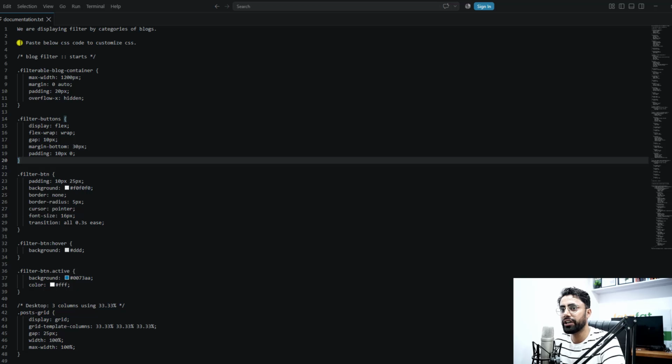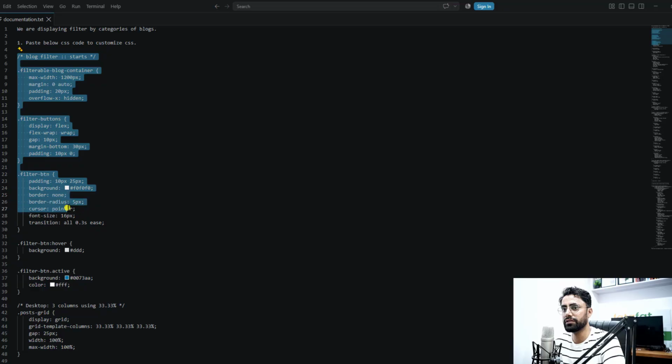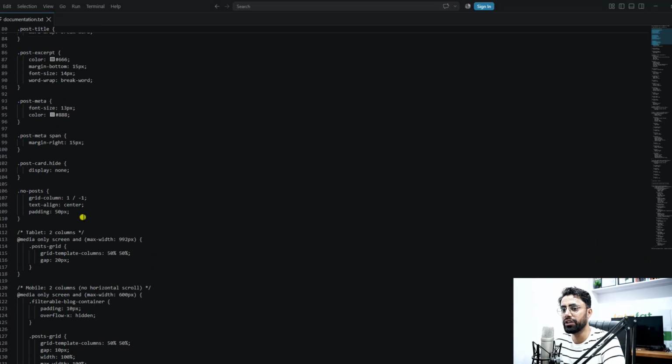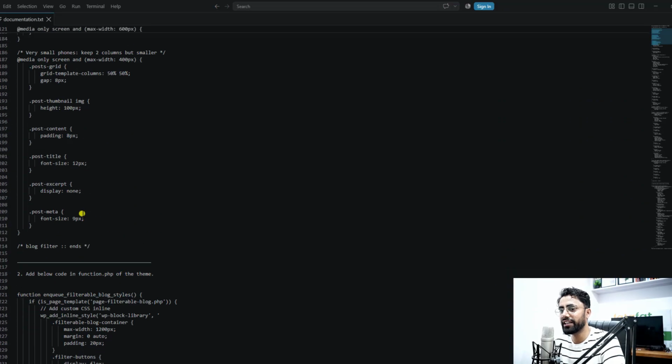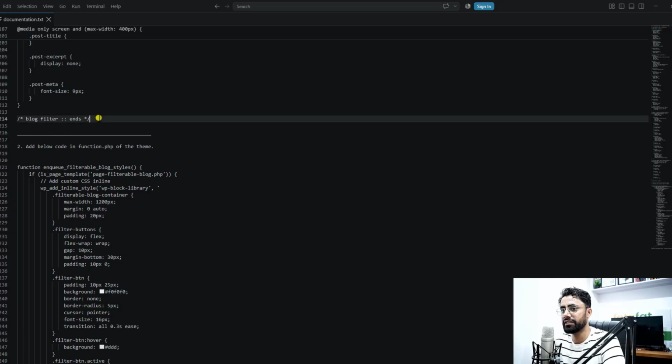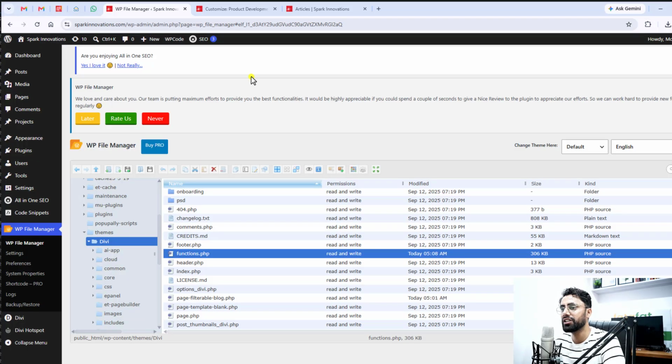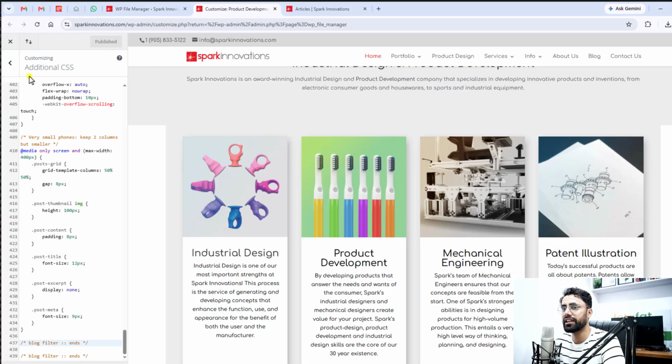The first point is that you should paste the code below. Actually this is the CSS code which we are going to add in the customize section. So you should paste up to this line of code. Let me show you where exactly we need to paste.